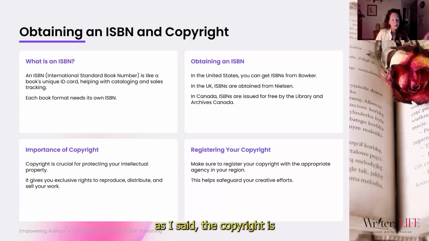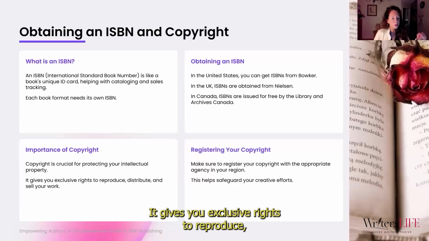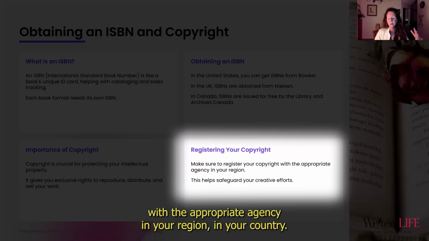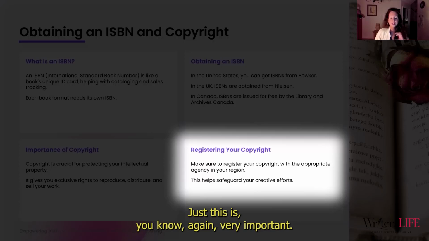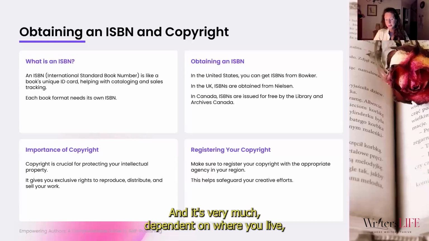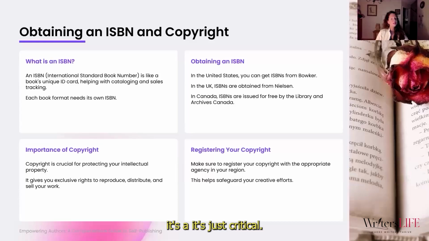As I said, the copyright is critical for protecting your intellectual property. It gives you exclusive rights to reproduce, distribute, and sell your work. Make sure you register your copyright with the appropriate agency in your region, in your country. This is, again, very important, and it's very much dependent on which country you're registering your copyright in. It's just critical. We've got to safeguard. We have rights to what we create. So that's pretty much that.